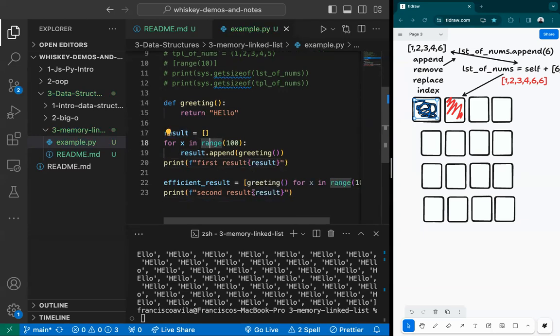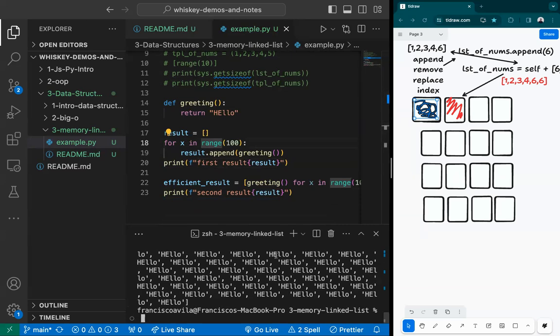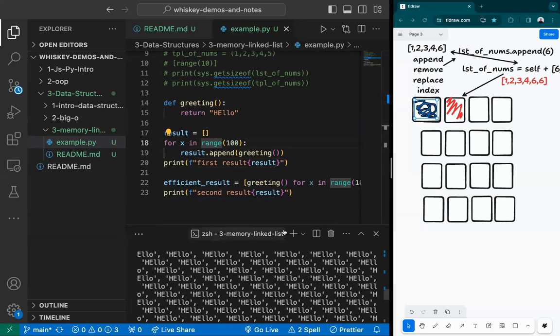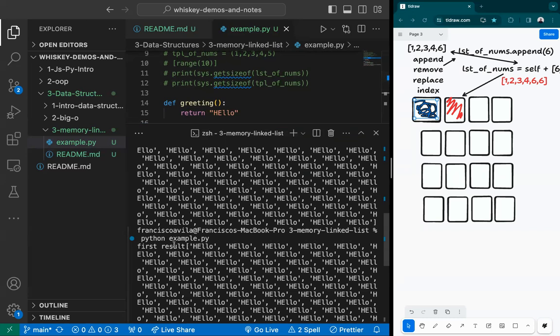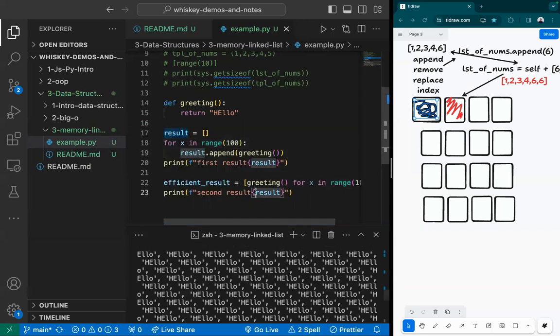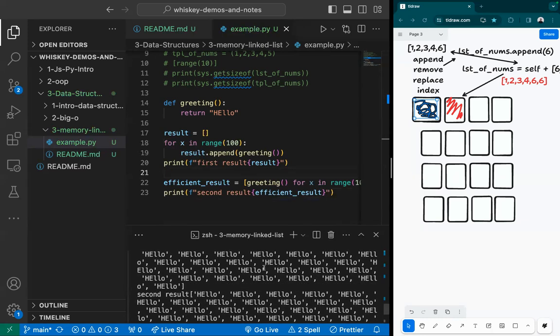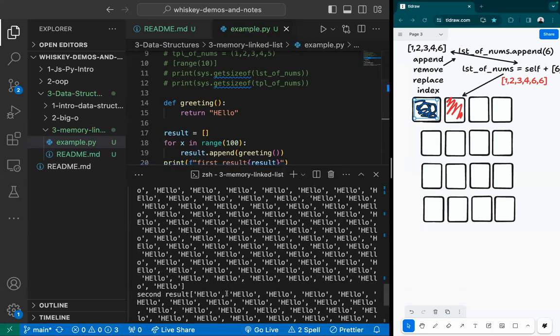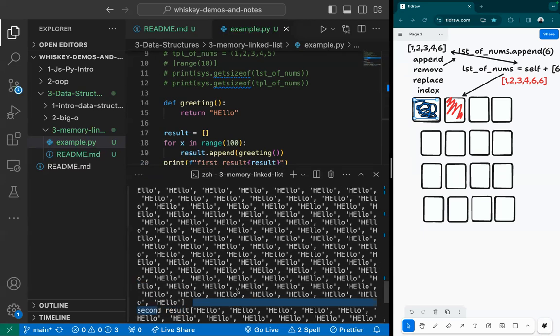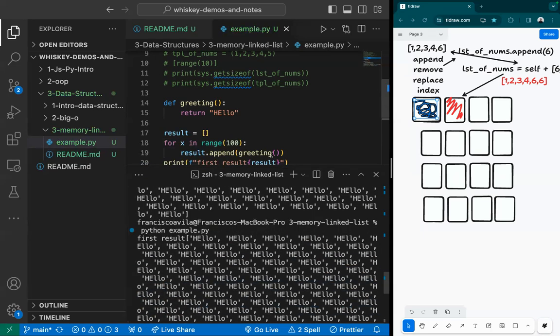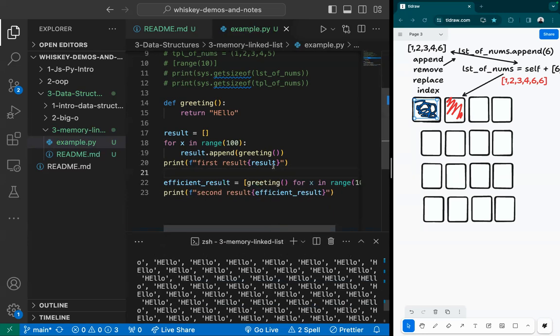Yeah, we can see that now I have two lists named result, right? And both of them print hello 100 times. I need to print the efficient result and not the result on the second one. Thank you, appreciate it. Good catch. All right, so there's our second result. It holds our hello 100 times. And there's our first result 100 times.